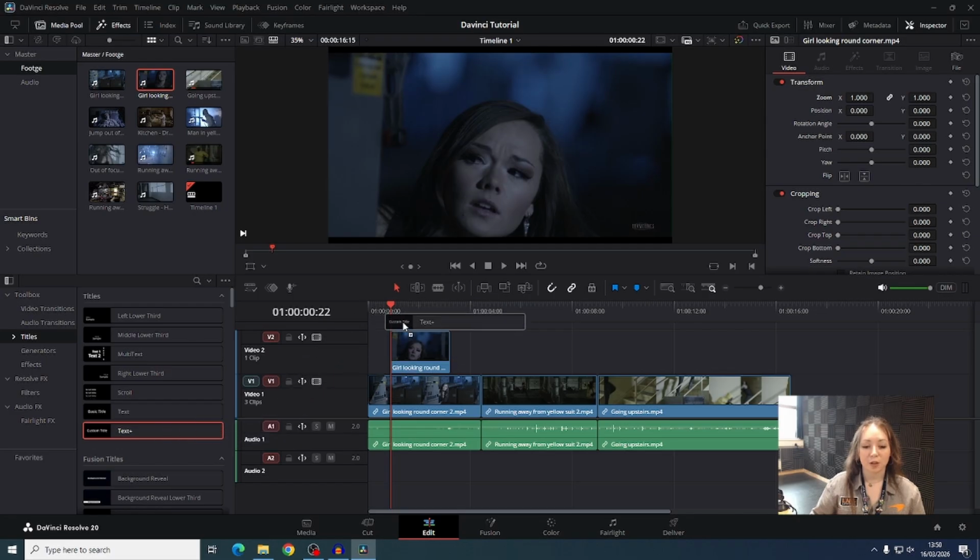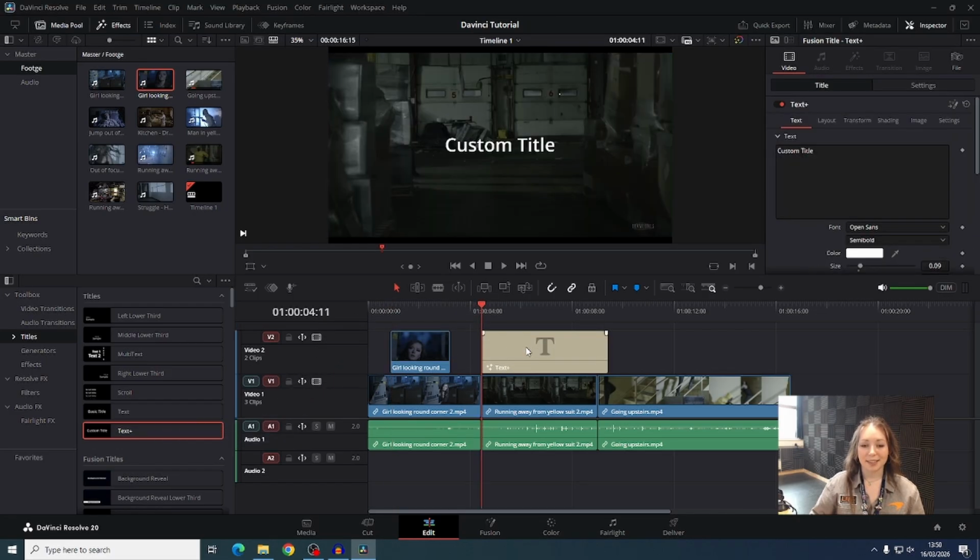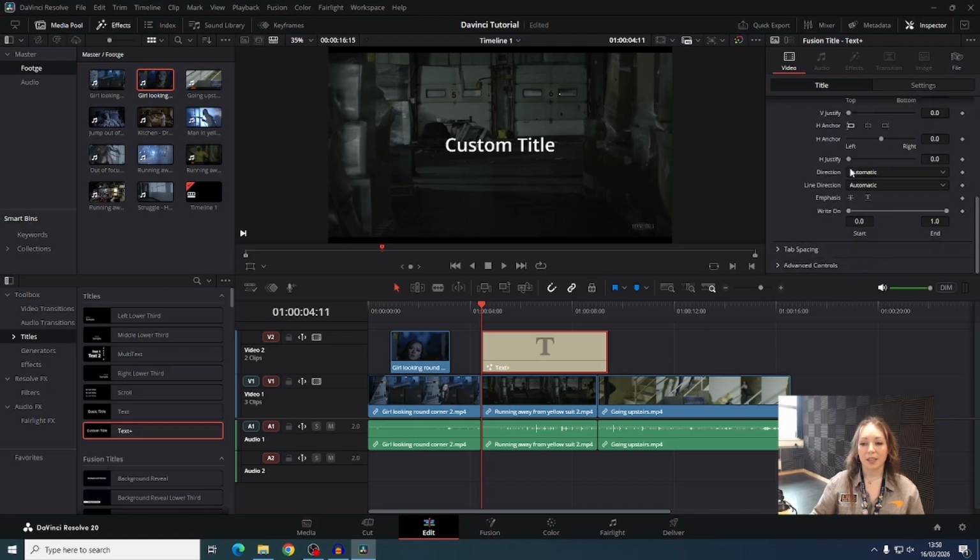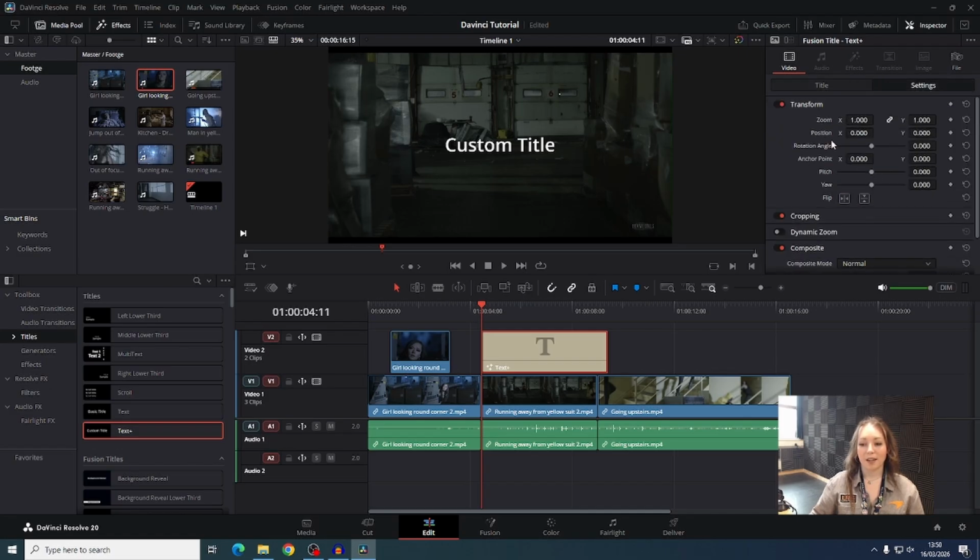So I'm going to drag and drop this on top of my clips. You can see that it's a different colour. That indicates that it's a text layer. And if I click on it, you can see that I've got all these different settings that I can adjust.